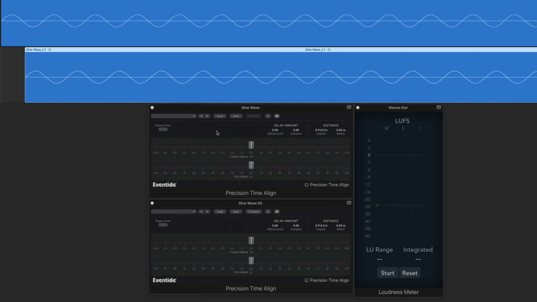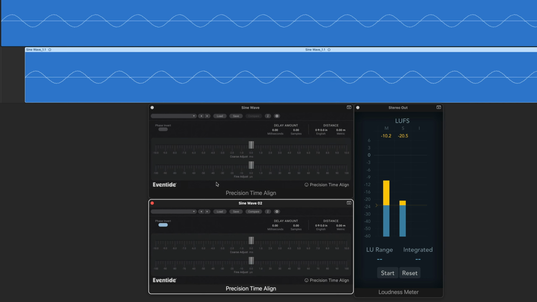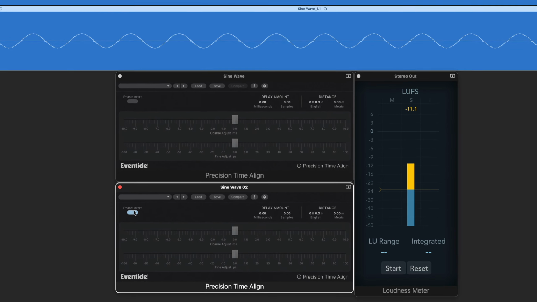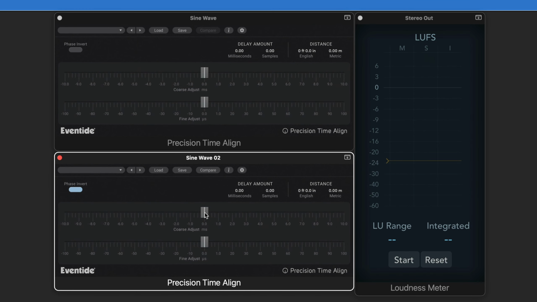Now, the idea with Precision Time Align is that we can correct this by inverting the phase on one. We're still not going to get perfect cancellation now because of the timing delays. In fact, it's louder because it's more out of phase than it is in phase, but we can use the coarse and fine adjustments to zero in and get as close to cancellation as possible. And then we use the fine adjustment to zero in even more. And there we go. We get perfect cancellation, or pretty close.